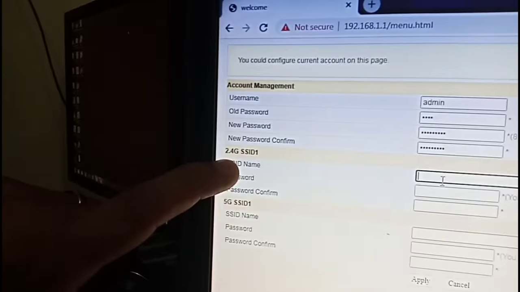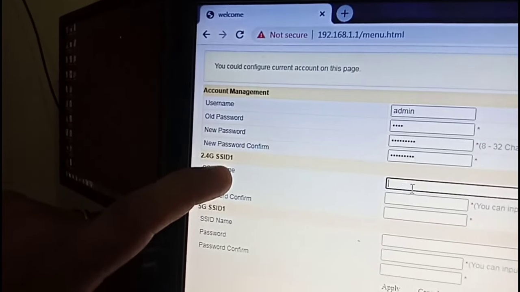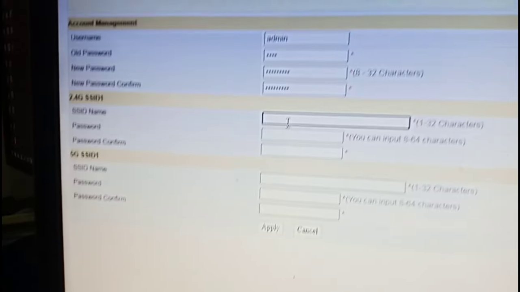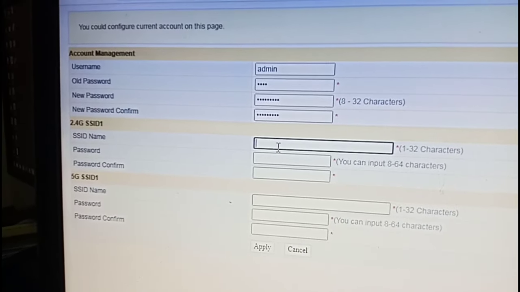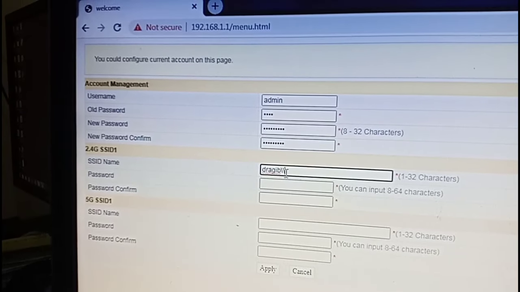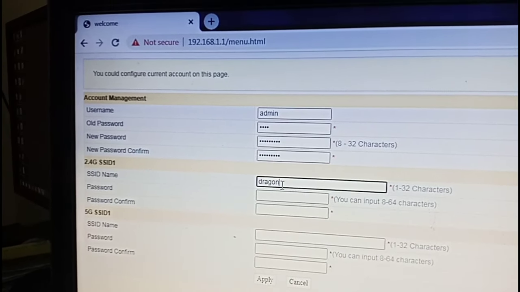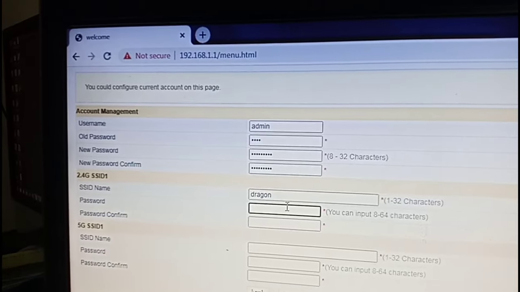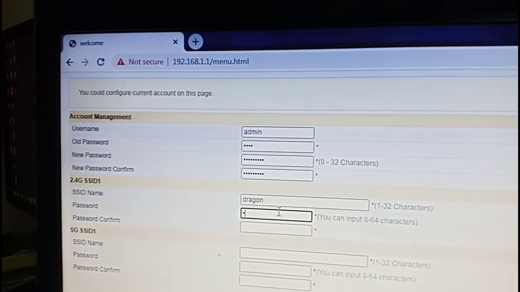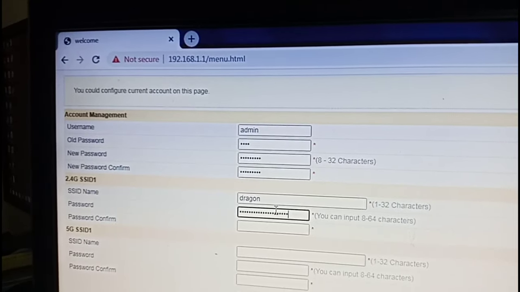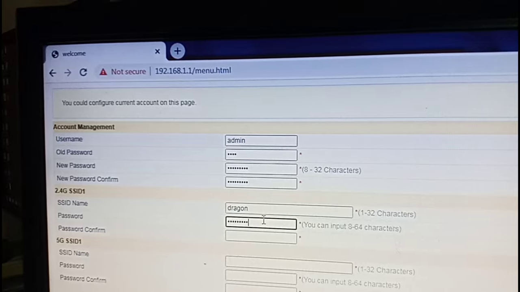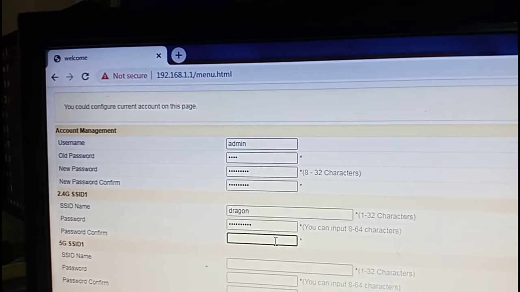Another option here is the 2.4G SSID 1. You can use any SSID name. So let's say the SSID is Dragon. For the password, I want to put in my birthday. Okay, and confirm the password.